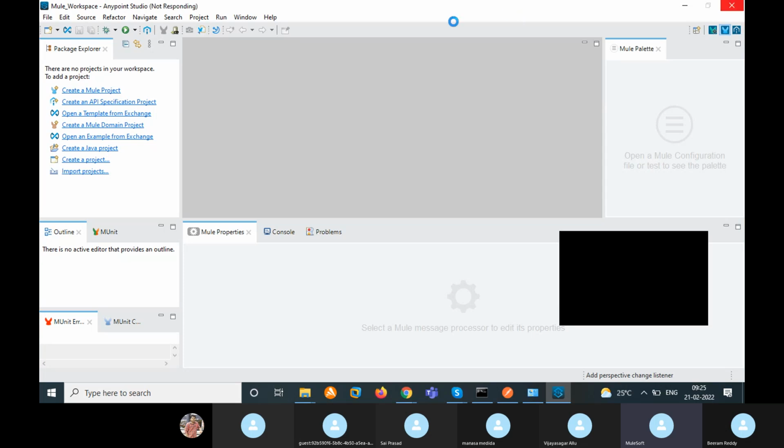Just click on file. Wait, it's loading something. First time only these options will show on the left side: create Mule project and everything. Once you have created any application, all these options will go, and you need to create everything manually. So the first time only it will show all these links directly. Why? Because most people don't know about this Anypoint Studio, right? That's why they give these options.